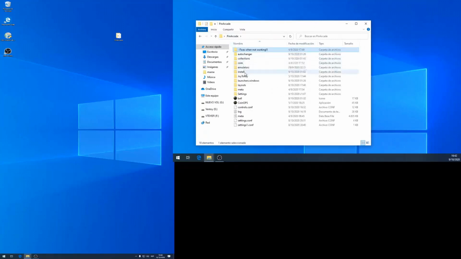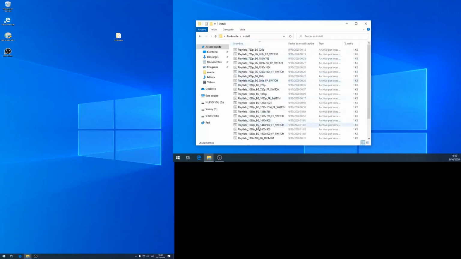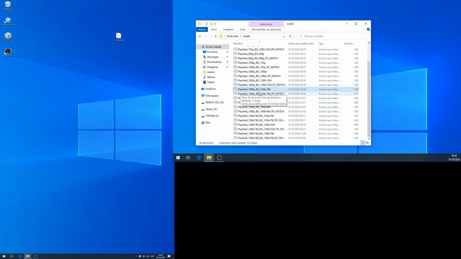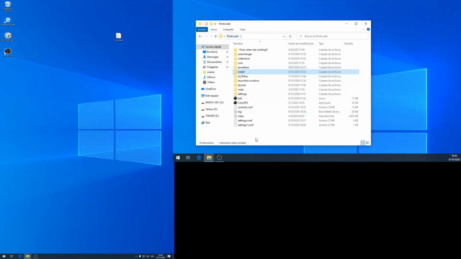Another thing: according to your resolution, you have to run one of these scripts or configuration files. In my case, I have this 1080p playfield and 1366 by 768 backglass, so I will run this. It's done.